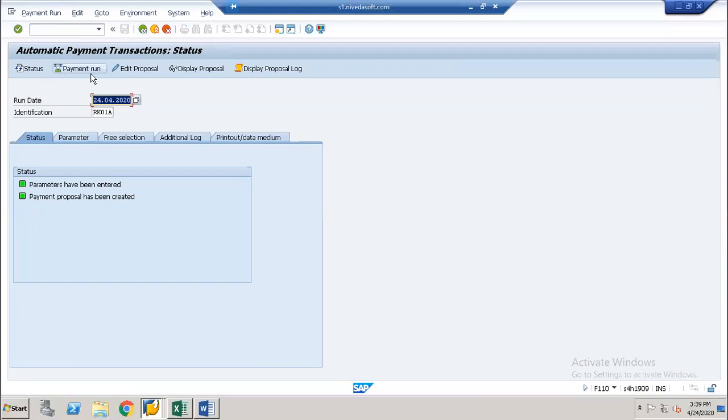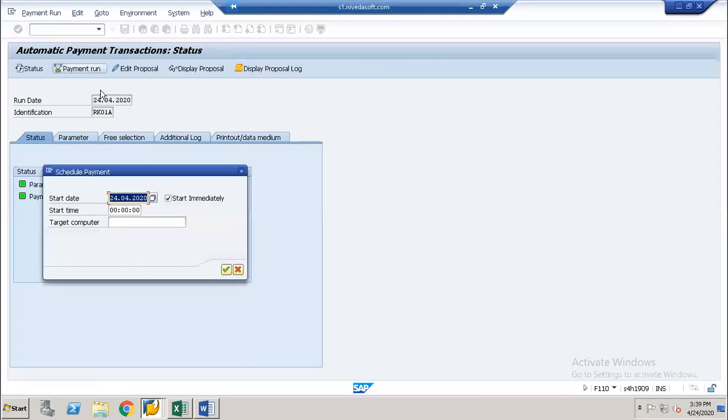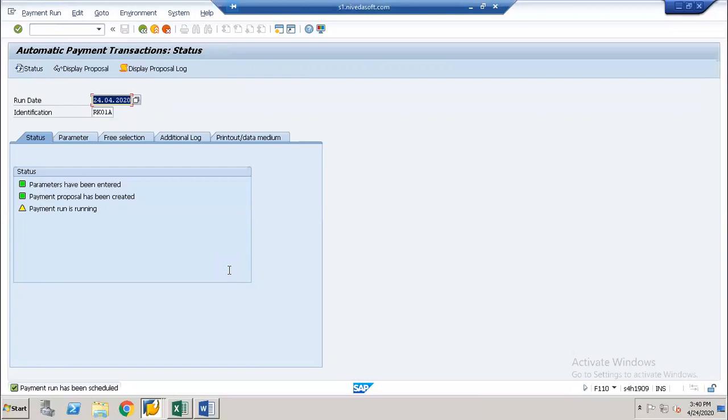Now click on this payment run. Okay, you can see a payment run. So again, it has to be immediately, we have to do a check mark. Click on enter. Okay, payment is running, right? Just keep on pressing enter. Now we can see below, posting order one generated and one has completed. Now click on this print out data media.